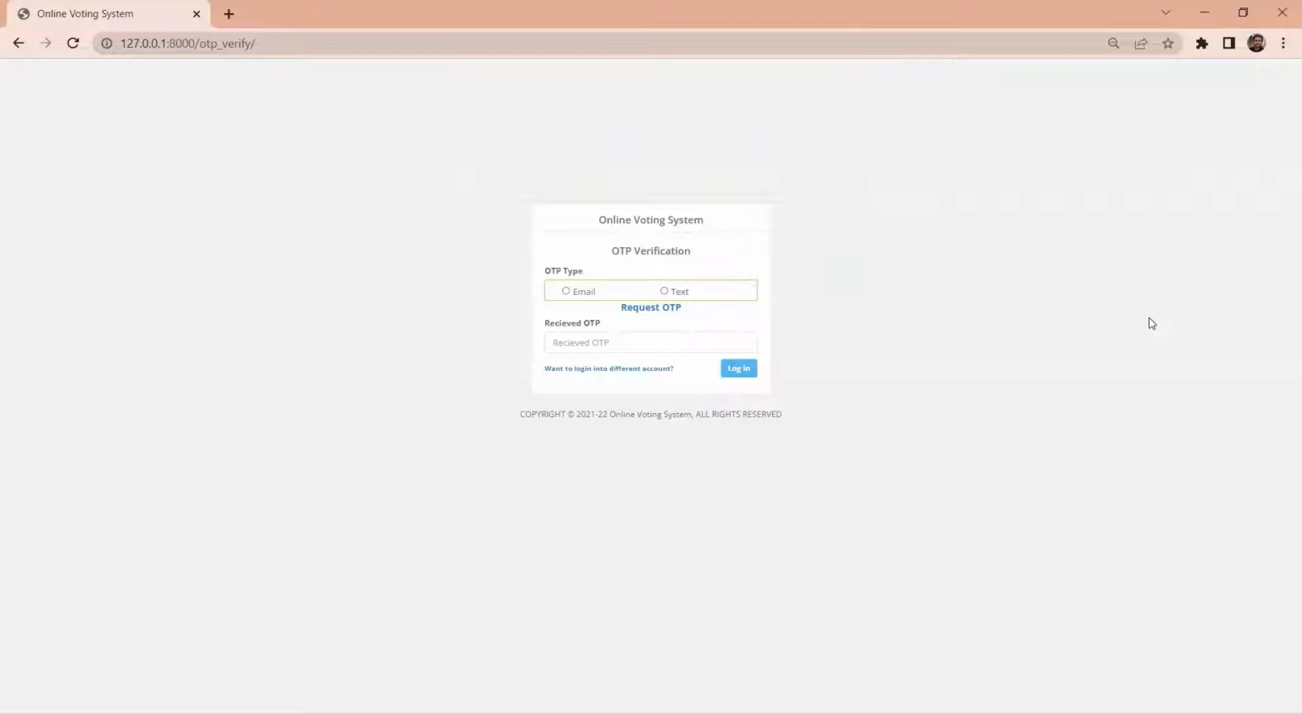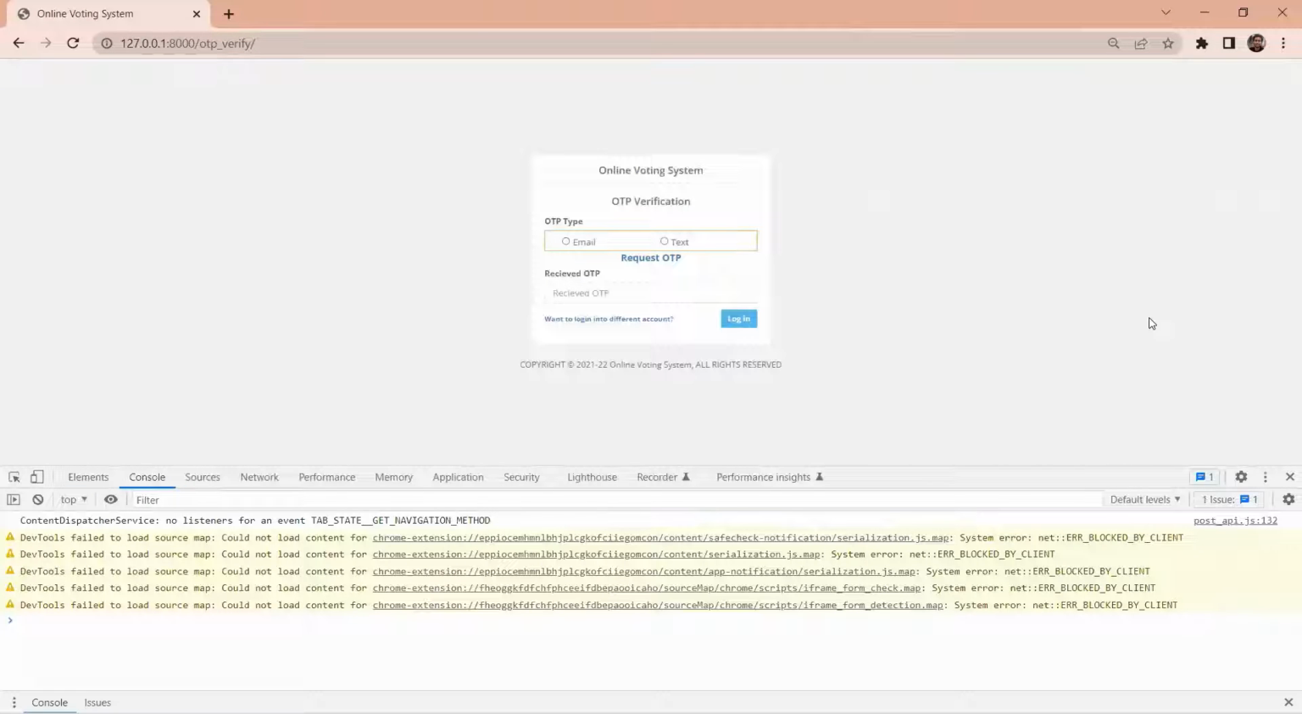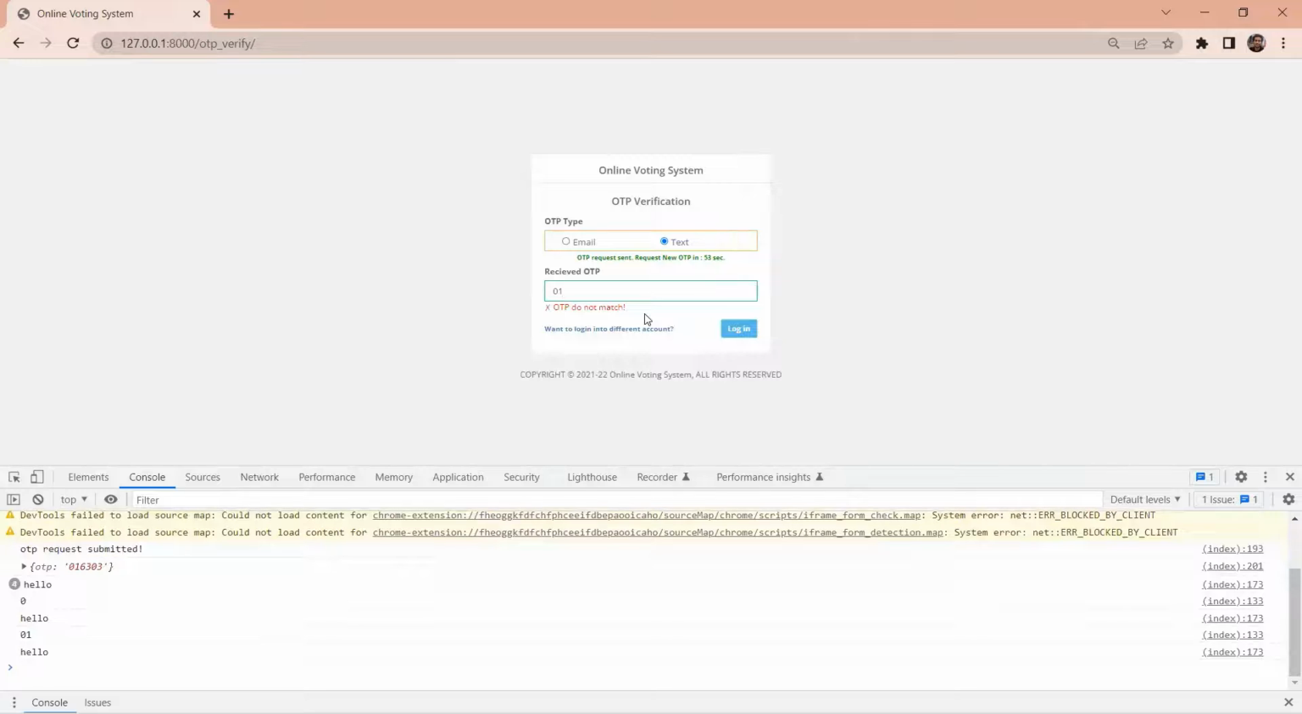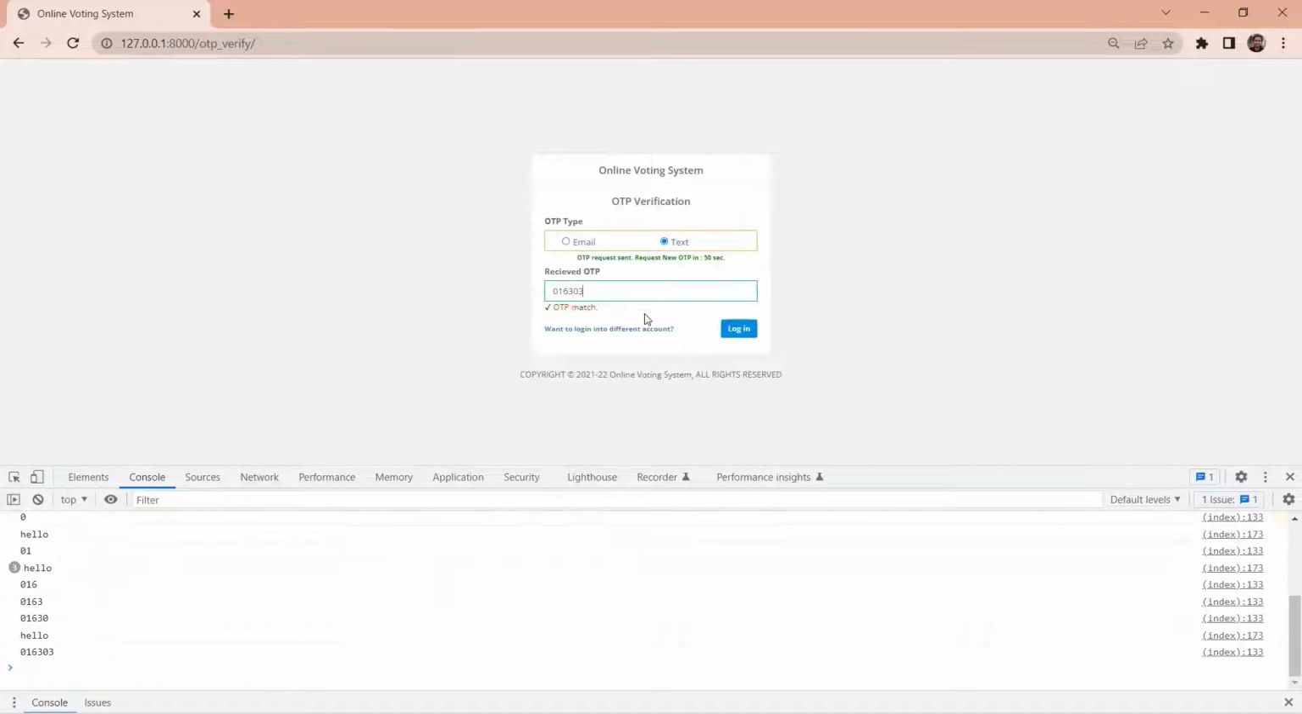This is the OTP validation page. Here, the administrator needs to validate the OTP, meaning he needs to enter the OTP that is provided on his registered email or mobile number. Now the OTP is getting matched.